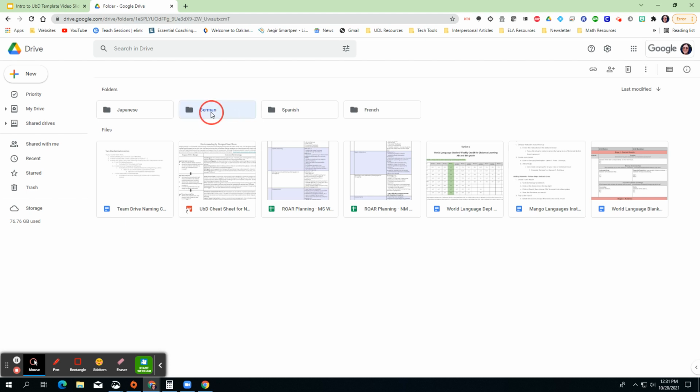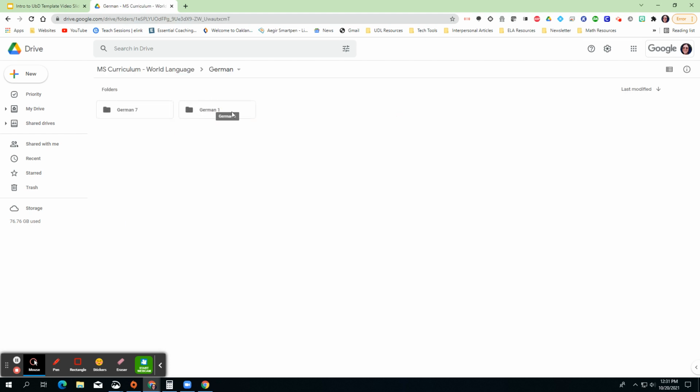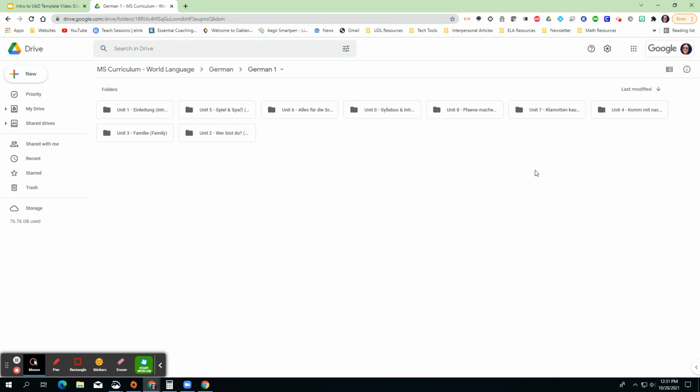So I'm going to open up the German folder, and then specifically we're going to look at German 1. Once you're in a courses folder, you should see a folder for each unit that's in the course. In this instance, you can see there are a bunch of units, and I'm going to click into Unit 1. Once you click into a unit, you should see 3 different folders labeled number 1, number 2, and number 3. Just like the 3 stages of UBD unit design, these numbers correspond with those stages.